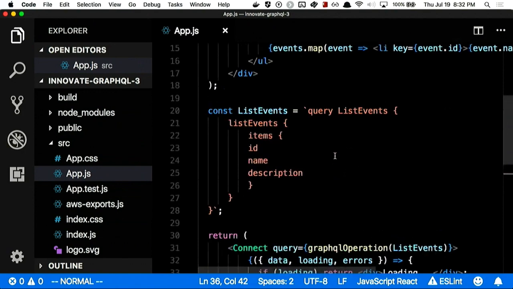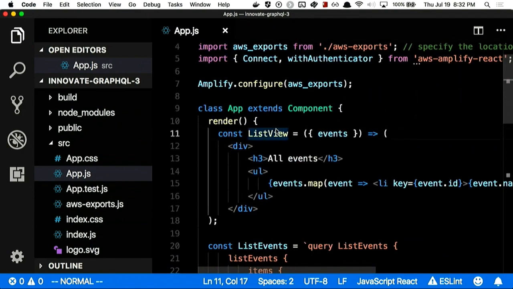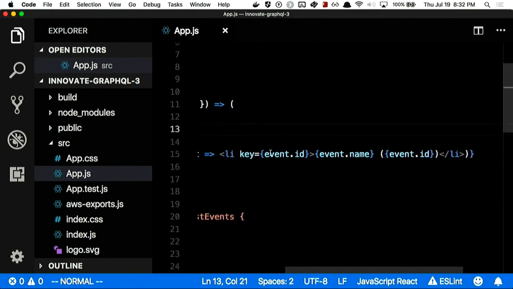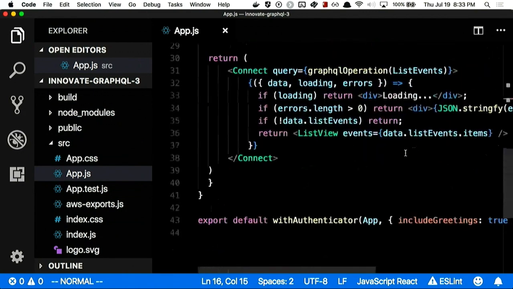This ListView is just another component defined right here, a simple functional component that just renders based on the events it was passed, a little header, and then it maps over each of the events and emits a list item with the event ID as the key property, so React doesn't complain to us, with an event name and the event ID in parentheses. Hopefully that makes sense to everyone.